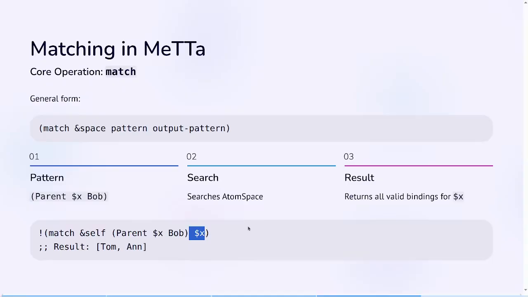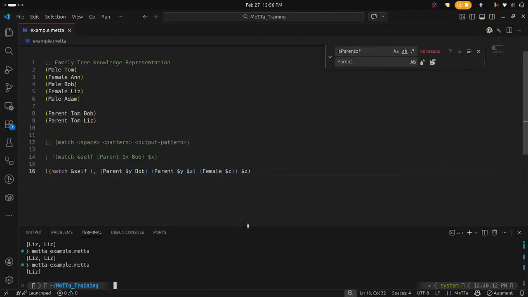Just to give you a highlight of what we did, since I have defined such a family tree representation in my code base, as you can see, I have created a file called example.metta, and I have specified a simple family tree relationship where these representations specify the genders of a person. For example, for Tom, I'm saying male. For Anna, I'm saying female, and so on. And for Adam, I'm saying male also.